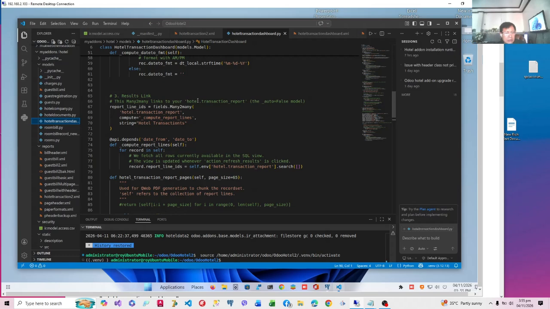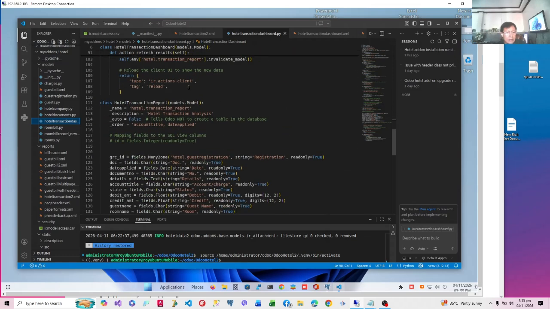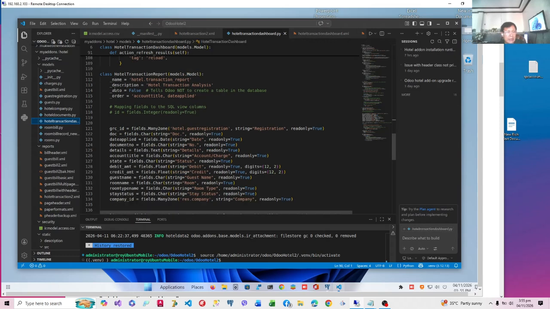First, this is the hotel transactions report. We assign it a description. We assign it an auto equals false. What will auto equals false do? It will direct Odoo not to create a table. The default value is auto equals true. We do not have to create a table because we are going to derive the contents from an SQL statement.